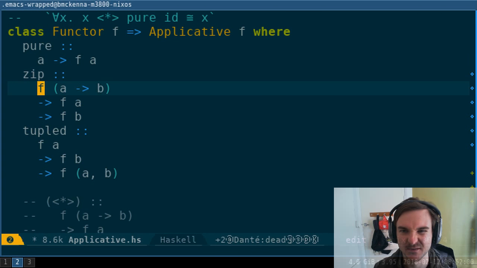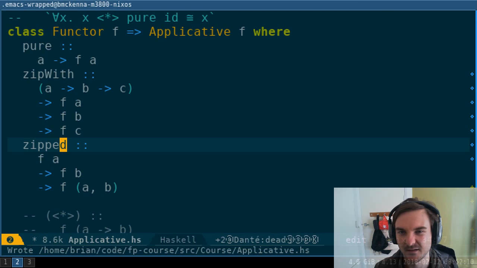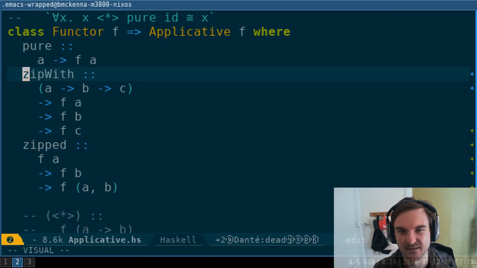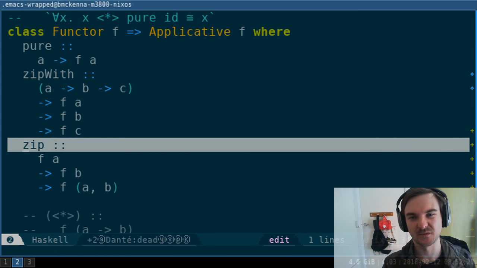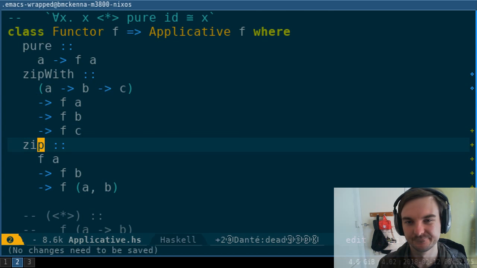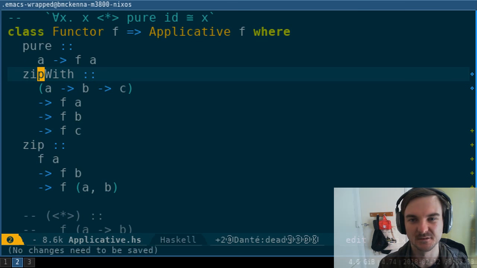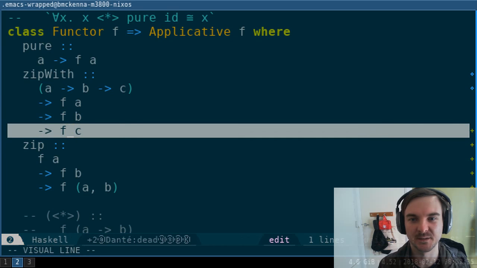Some people call this zip. It's not quite zip, but you can call it zip. Or zip with. Some people call it zip with. But these are different from what the conventional list zip with and list zip do. It's a little bit different, but you can think of it like this: a function A to B to C, F of A, F of B, F of C. So that is one way.